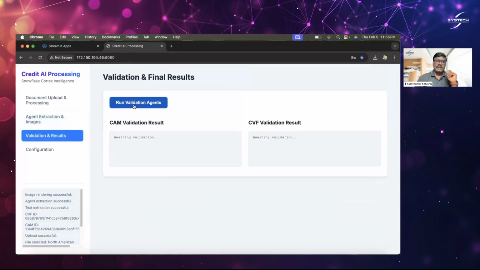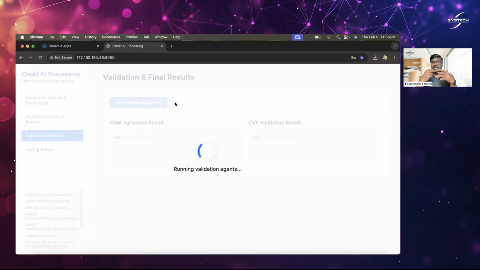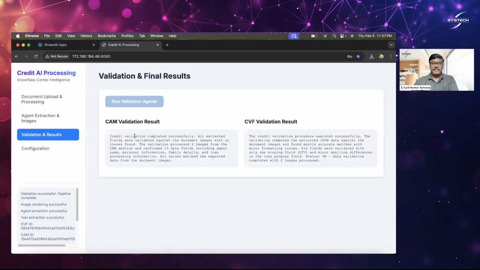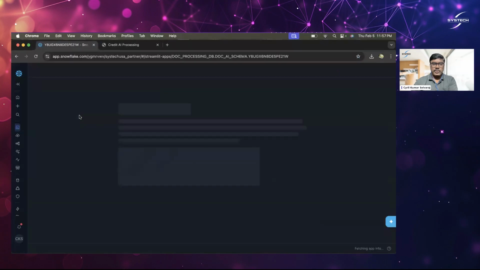And finally, we'll run the validation agents. So we created two validation agents, as I mentioned in the slide in the presentation. Basically, it will validate your original document against your extracted JSON content. Yeah, so it has successfully completed the validation. I'll just show you the report.